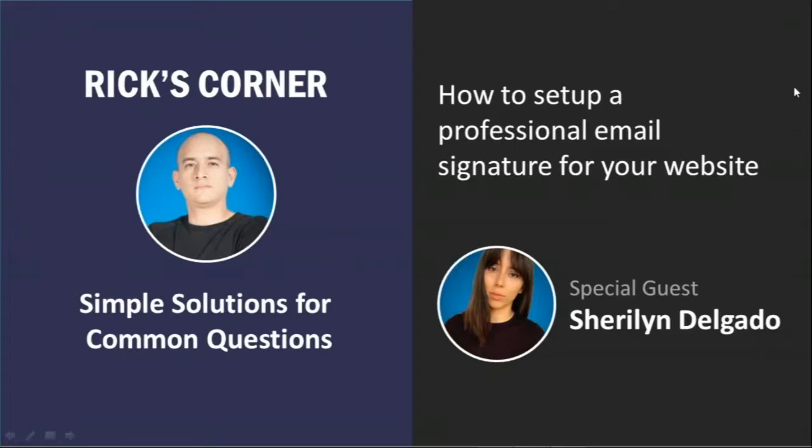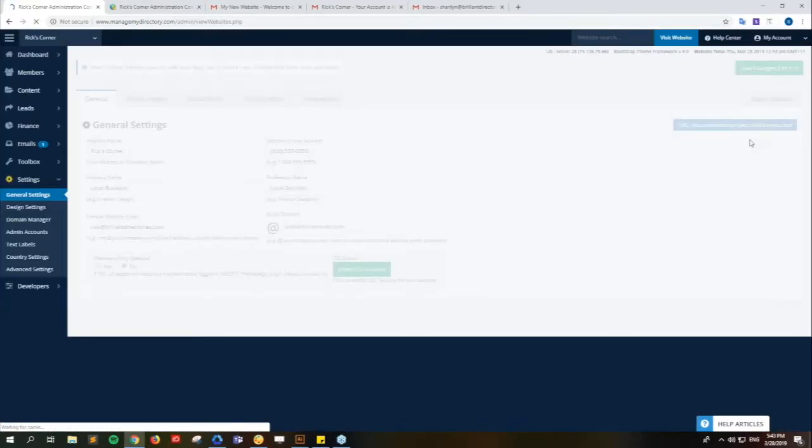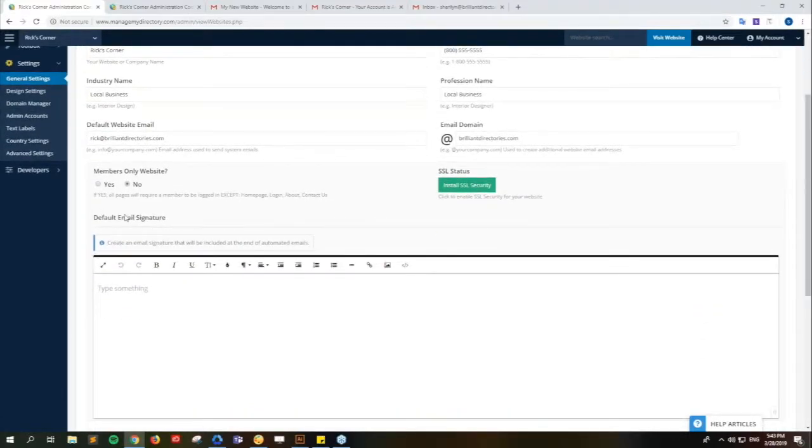Yeah, we're going to be going over the default website signature, so the one that the system email sends out. All right. And yeah, we can see your screen very nicely here. Perfect. Okay, and in order to get to the setting, we need to go into the settings, inside the general settings. And then we just have to scroll down a little bit, and then you'll see it right here, the default email signature.